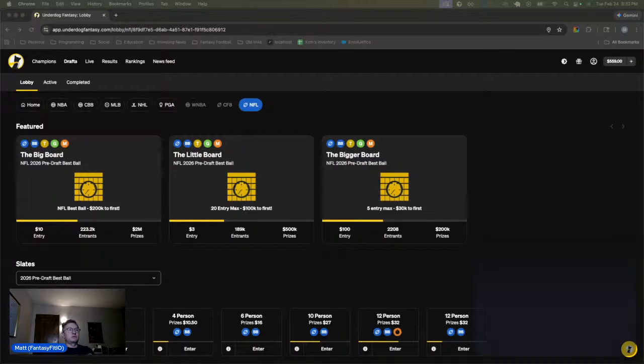So, I'm going to be doing 2 drafts tonight. Going to start off with the little board, kind of get warmed up, and then we're going to go over to the big board. The goal is to draft 2 bangers out of 2 drafts. We'll see how that goes. Hopefully, we get some good spots in the draft order.